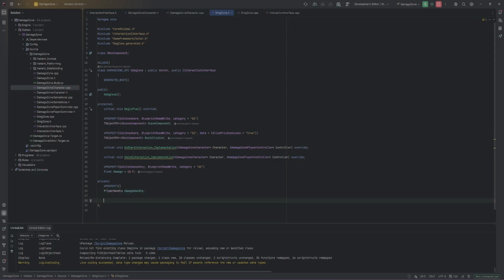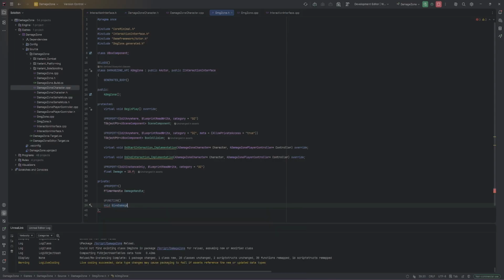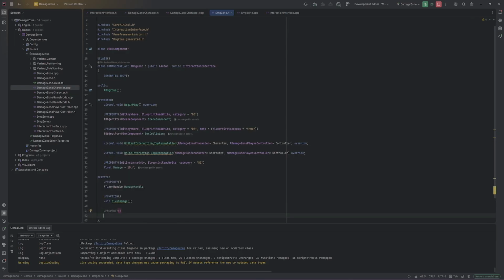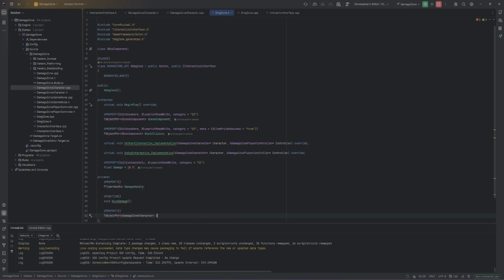And then we need the function that gets called. So I'm going to have U function just there. And it's going to be called void give damage. So we're giving out damage. And then last but not least, I'm going to do a quick U property, and I want to get a pointer to the character, so it's going to be T object pointer, and this will be a damage zone character. Call it char instance. Perfect.